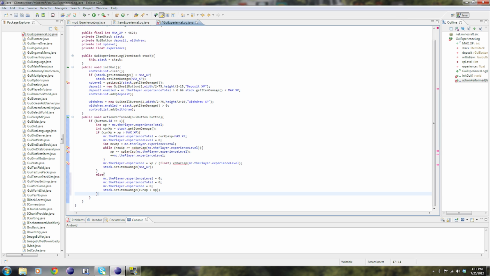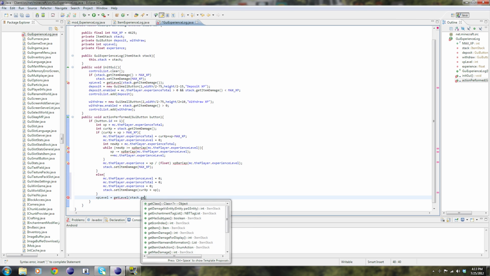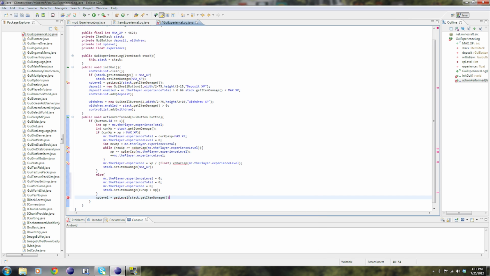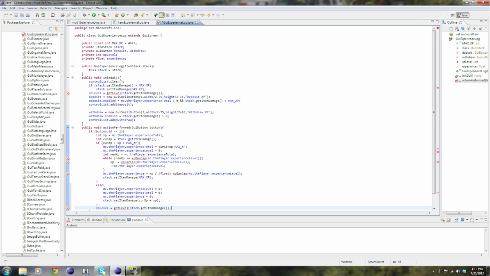Alright. And now we're on to the next stuff, right? So after that, xpLevel equals getLevel, stack.getItemDamage. This is the actual level that we put up here.